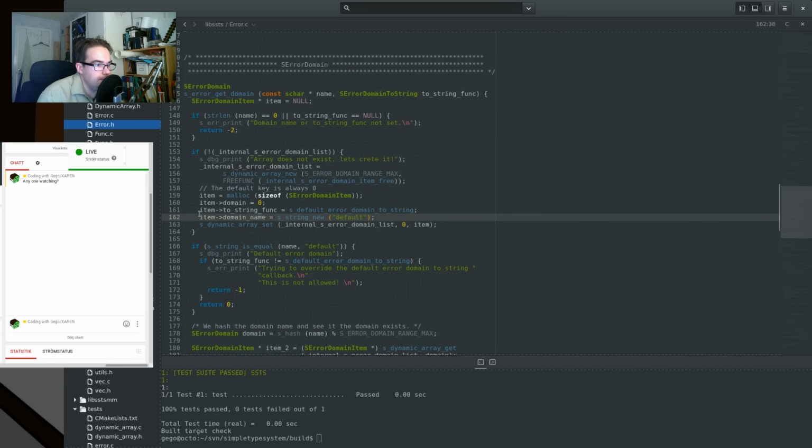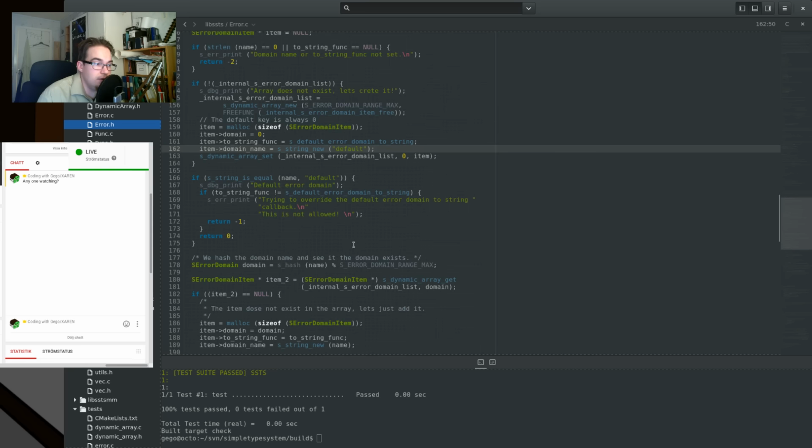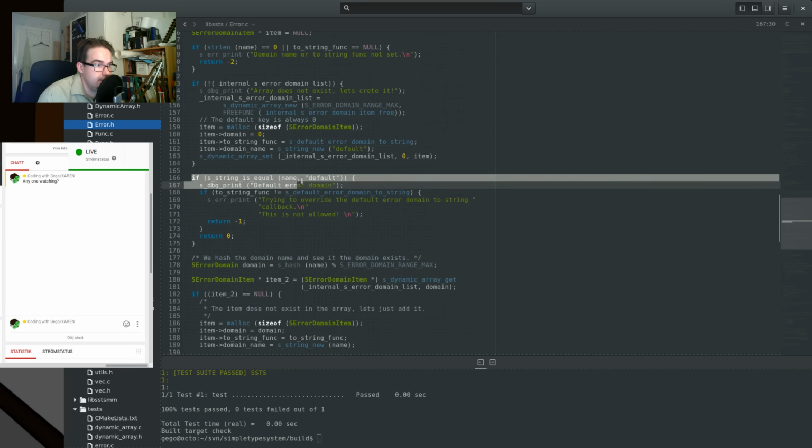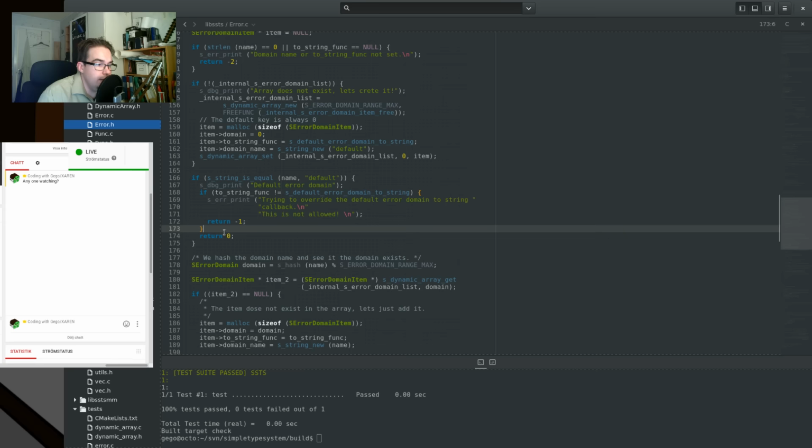and then we create a string for the domain. When we create a domain, we set it to something, and this is done internally, so you don't have to alloc that. And then the isEqual function, this here determines if we are dealing with the default or not. And if we are dealing with the default, we basically return this.